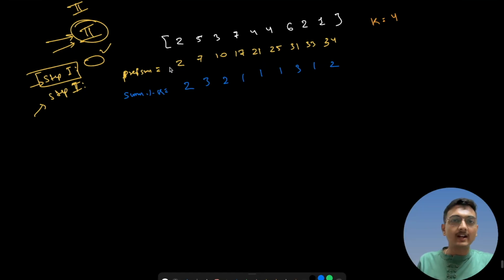Okay, so what I have done here, basically, I have calculated all the prefix sum. Prefix sum, if you don't know: if we have 2 here, we write 2. After that, we just add this part and calculate: 2 plus 5 is 7, then 7 plus 3 is 10, 10 plus 7 is 17, like this.